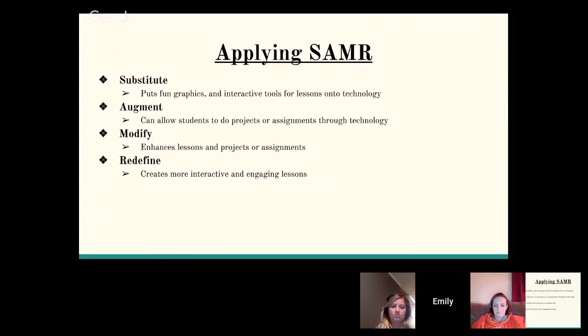For augmentation, it allows students to do projects or assignments through this technology and provides a more interactive way to show it to the classroom for lectures. To modify, it enhances all the lessons and projects or assignments that you do. It creates different ways to incorporate videos and PowerPoints, and different ways to express the information that you're trying to share with the group. And then for redefinition, it creates a more interactive and engaging lesson by changing the way that you present it, in a more engaging and inviting way that's enticing for the students to look at.